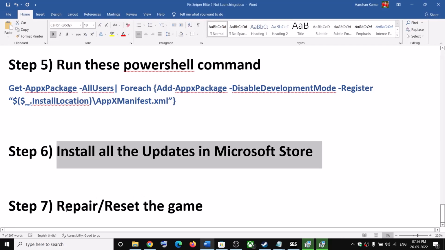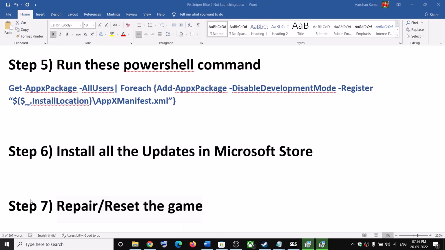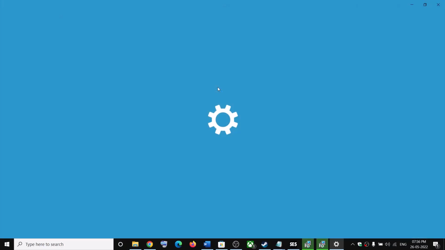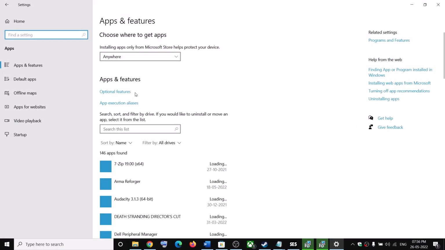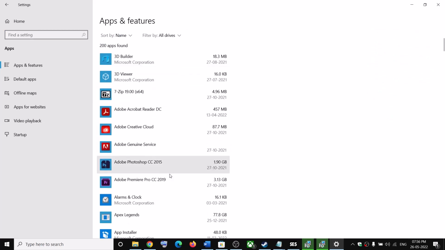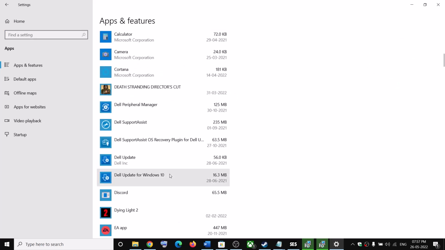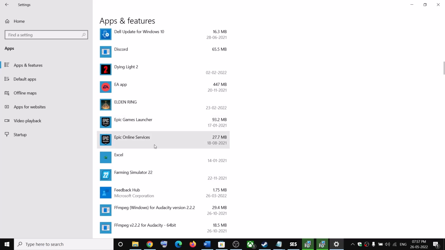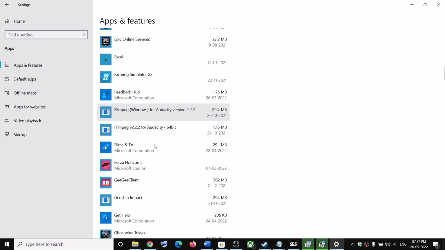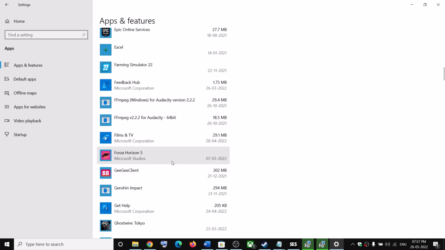Now the last step is to repair and reset the game. For this, go to the start menu, then click on settings, go to apps and then click on apps and features. Now over here find the game. So you will find the Sniper Elite 5 game over here. I have the Steam version, so I don't have that game over here. So find Sniper Elite 5 game. I'm showing with a different game. This is just an example.